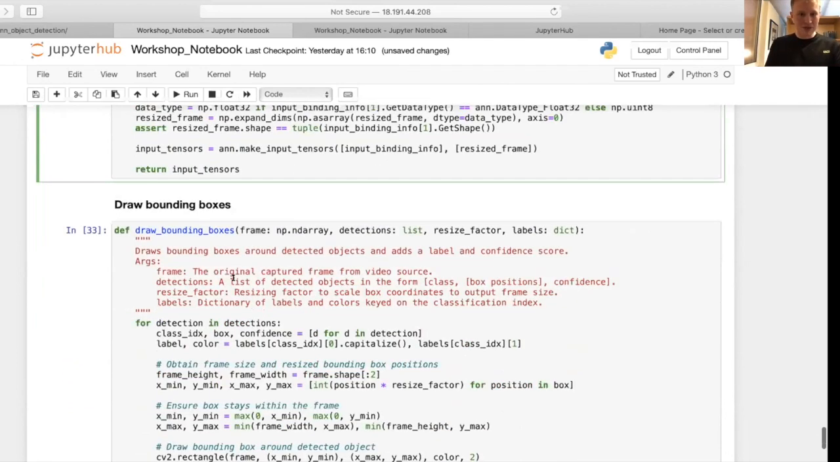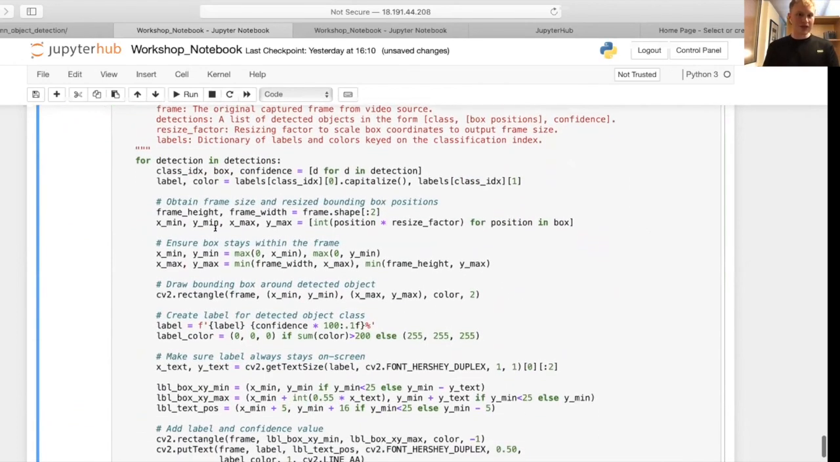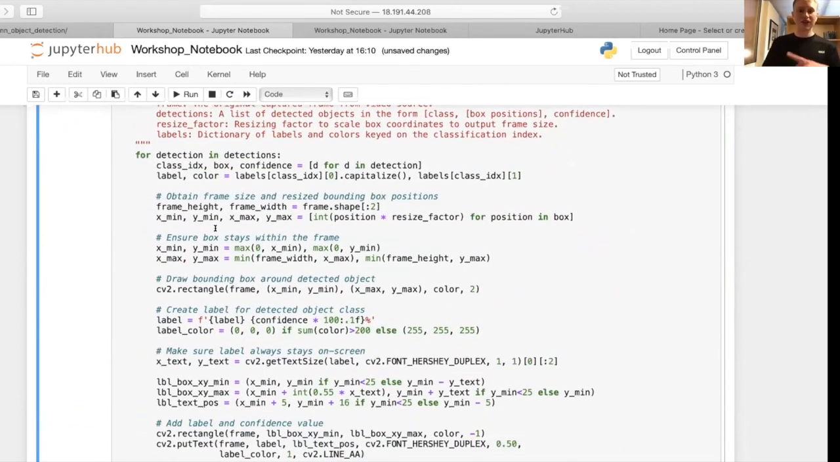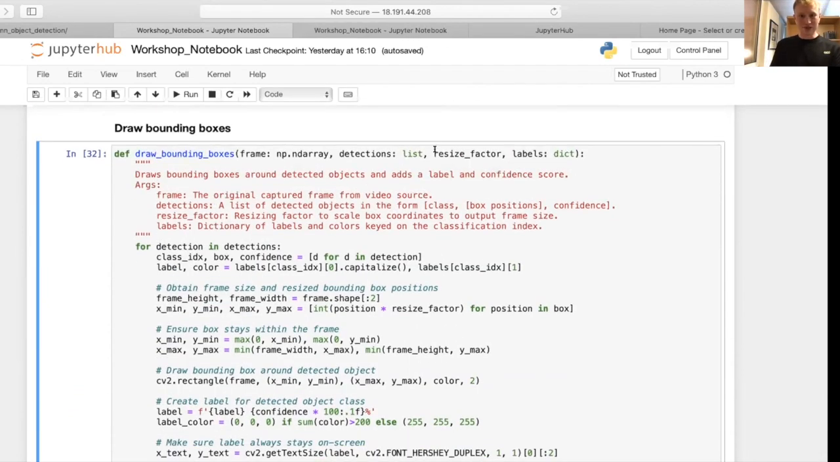And then the draw bounding box function, I won't go into too much detail for this, but essentially it's just going to try and find the X and Y coordinates of the bounding box, and it's going to fit it to the frame based on the resize factor, which I mentioned earlier.